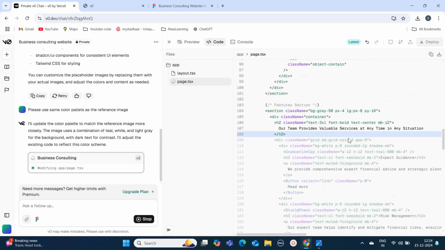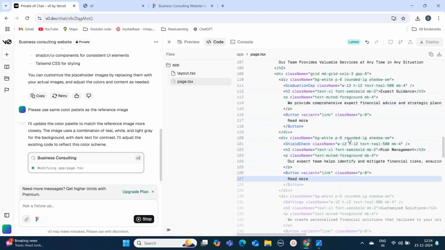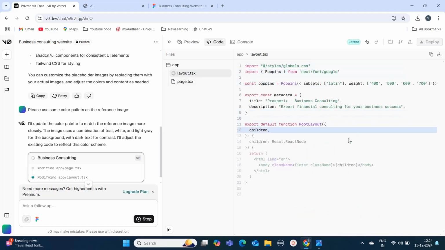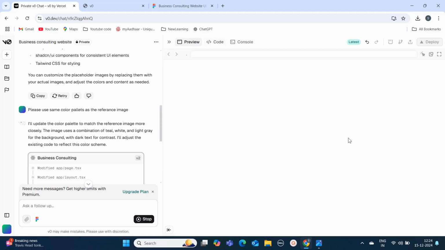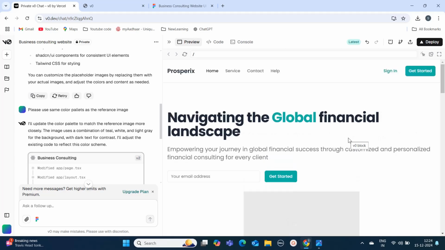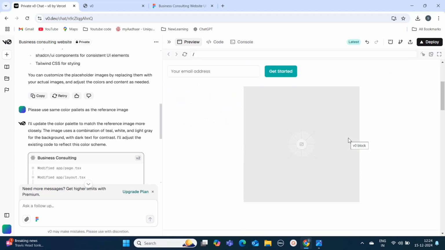So now the new changes are getting inserted into the code, and after finishing all the code, let's see how well the page looks after that. It will take a few seconds. Now you can see this global.css file as well, where it has created the color palette on its own.